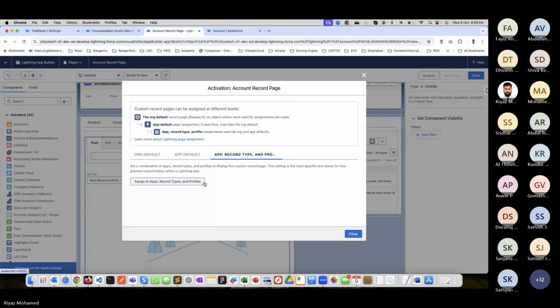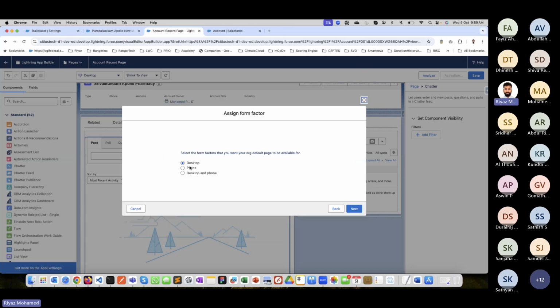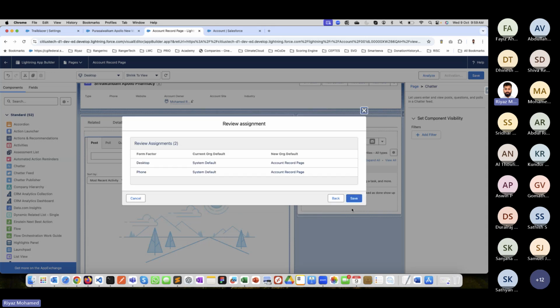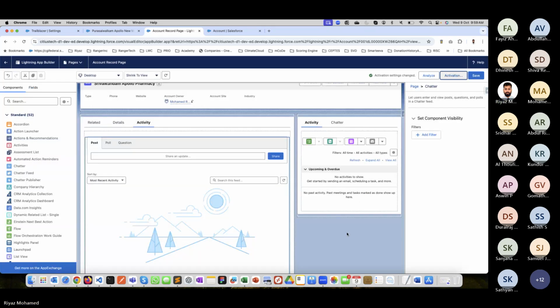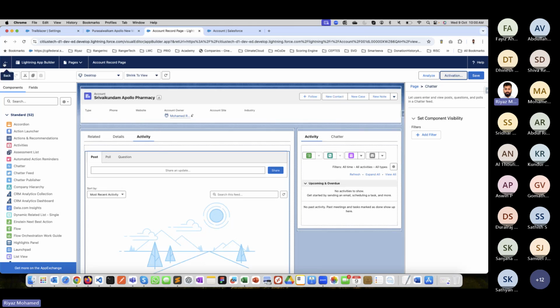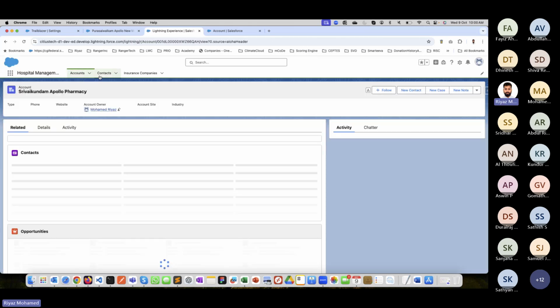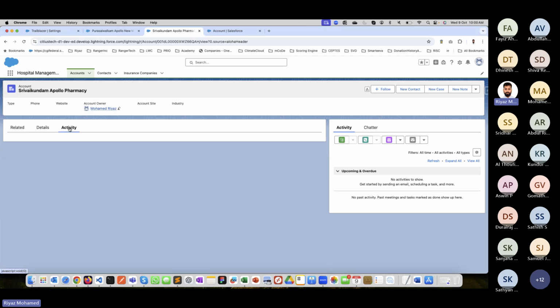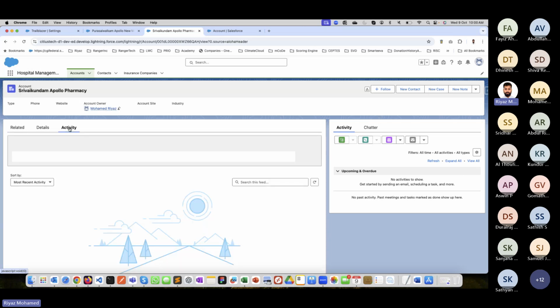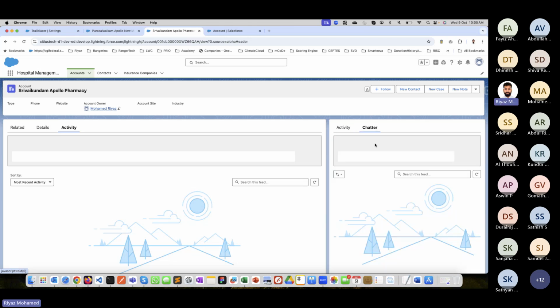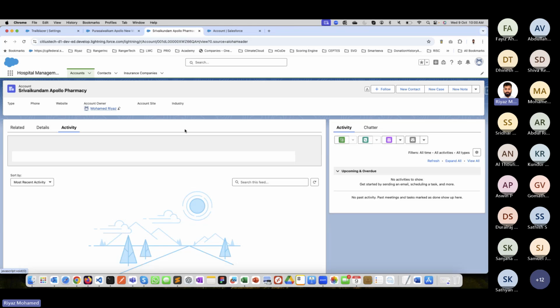I'm just defining this as an org default. So everyone in the org will see this record page only. When I say in the org, every user will have the same view. Just going back, I open any account. This is the tab that I added now using the page builder, and the tab is loading. Okay, somehow the chatter is not loaded, but yeah, it will get loaded.